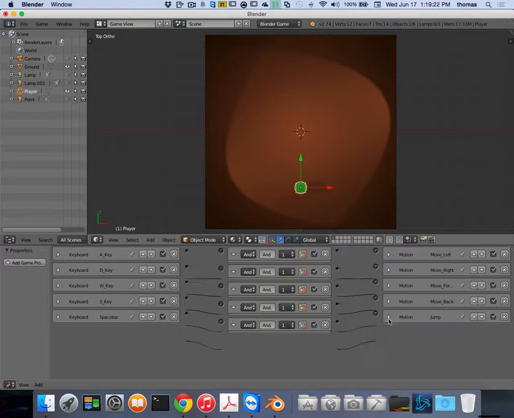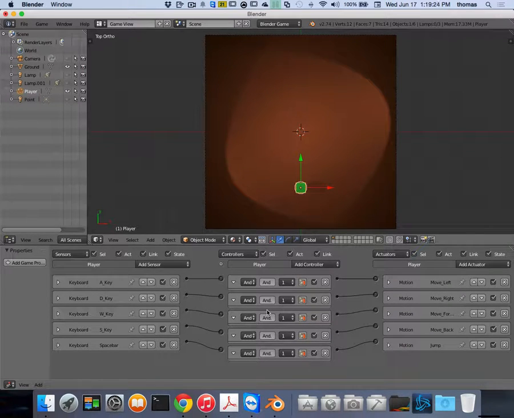Okay, cool. So I've got all my basic motion. If you followed what I've just done, you've got 5 sets of logic bricks, 5 rows of logic bricks, if you will. 5 sensors, 5 controllers, and 5 actuators. Again, A, D, W, and S are the standard controls, and then the space bar for jump. Let's try it out now and see what happens.